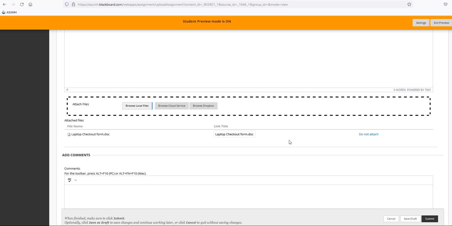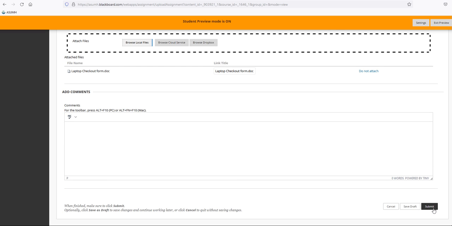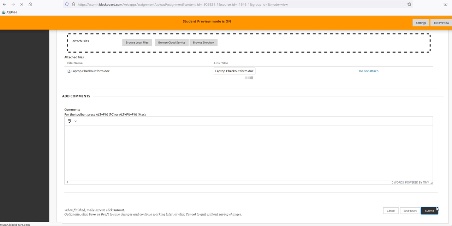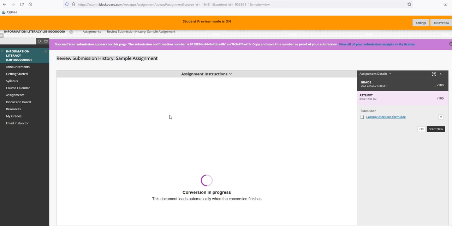But if it's the right file, if it looks good, all you have to do now is scroll down and hit this dark colored submit button. Very important. If you don't hit submit, you've not actually turned your assignment in. All you've done is uploaded it and it's not gone anywhere at all. So make sure you scroll down and hit submit, and then it will give you a confirmation page.